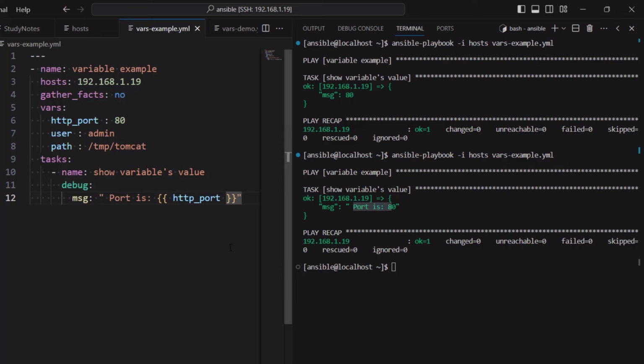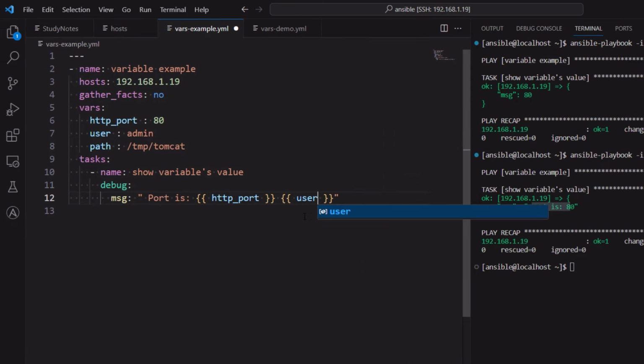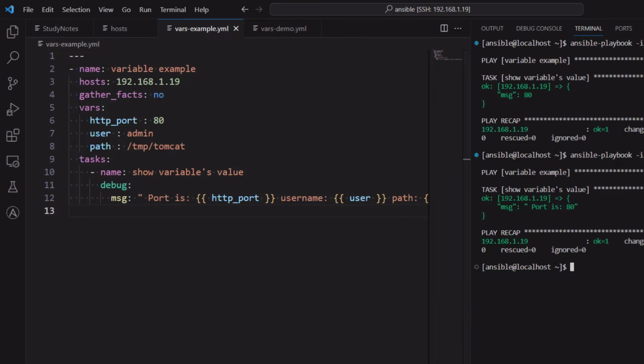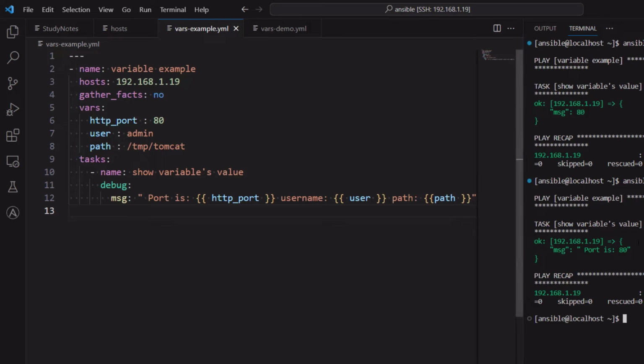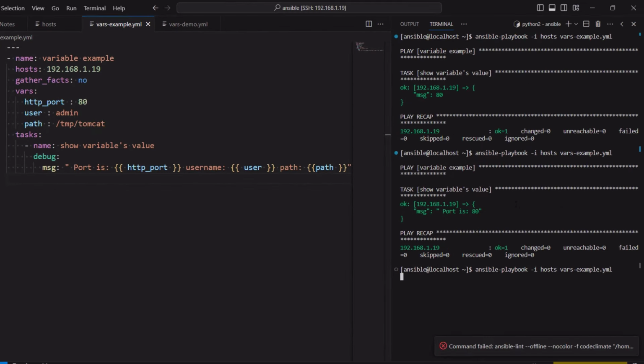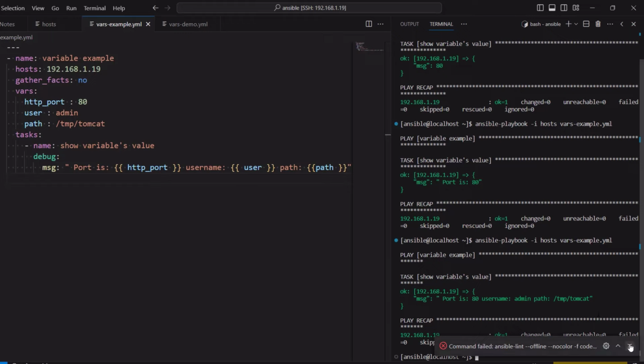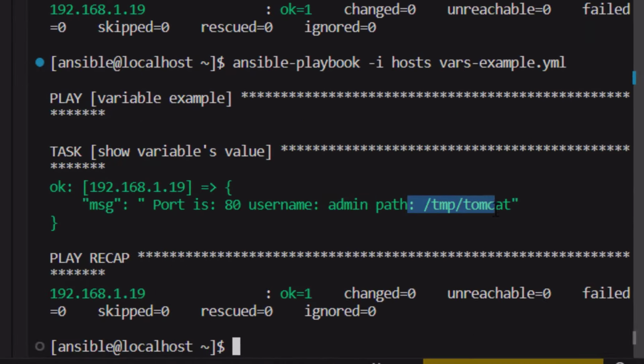Okay, now if I want to use another variable like user, and then you can also show path. Username is this, path is this. Okay, save it, and let me just scroll it towards the right. Okay, now we are running it again, and here you can see port is 80, username is admin, path is this path.